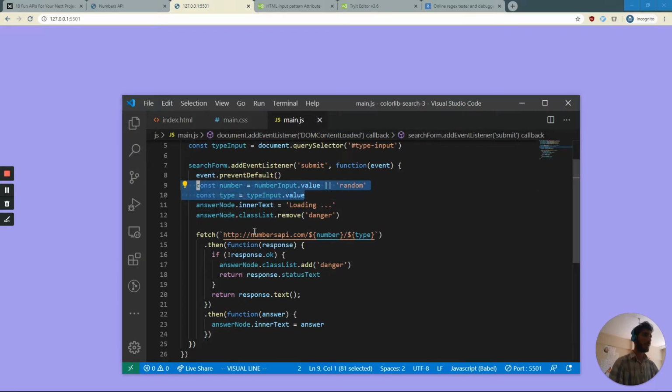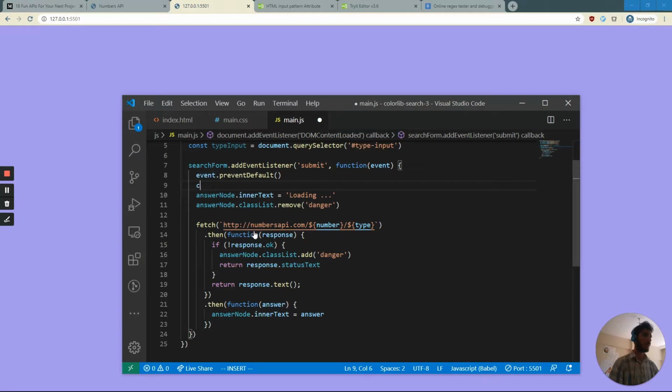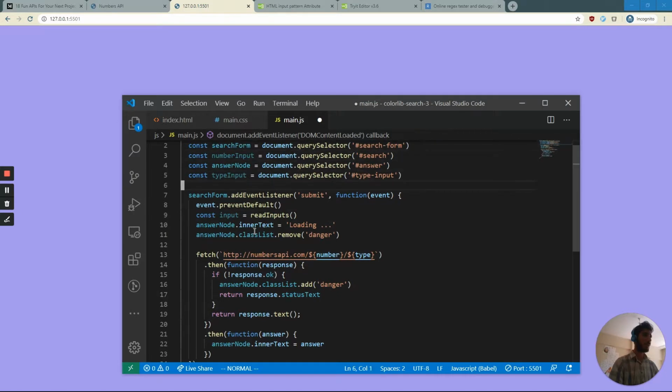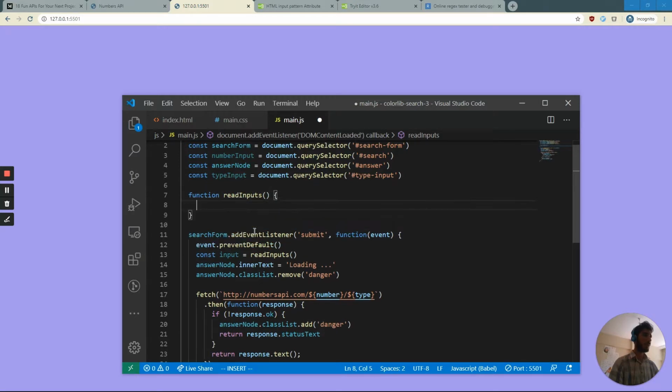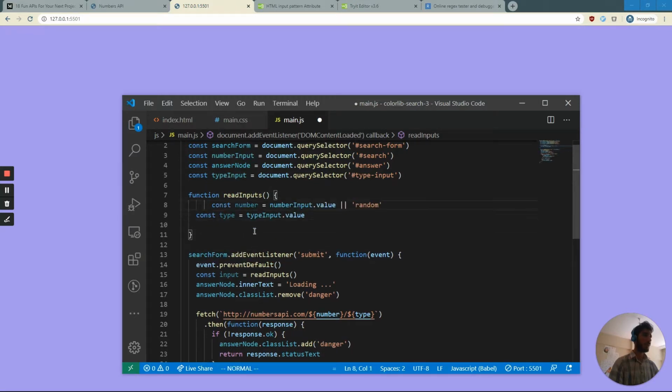I'm going to say const. I'm going to read it. I don't know if you're familiar with destructuring, but I'm going to do it. If you're not, I'm going to put it like this and say input. I'm going to say read inputs as a function. And I'm going to put a function here, function read inputs. And this function will return this basically.